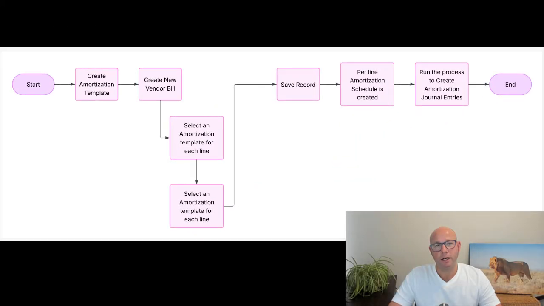Let's recap the standard amortization process. On the left here, where the process starts, is creating an amortization template, for example, 12 months straight line amortization. So you'll have to have that in place. Then you go and create a new bill. You select the vendor and any other fields that you need to.